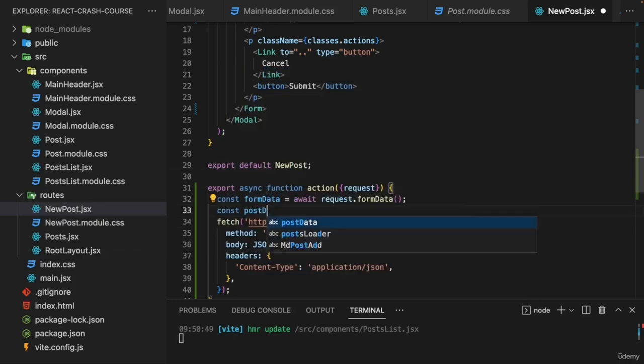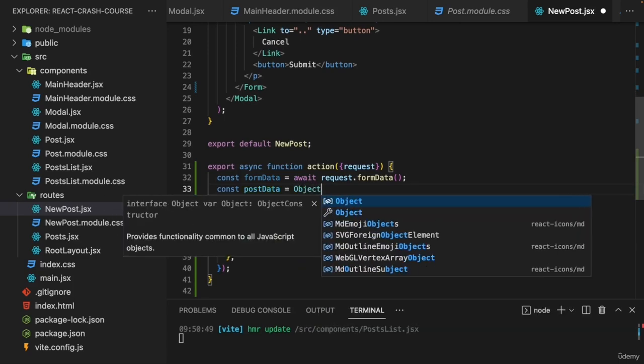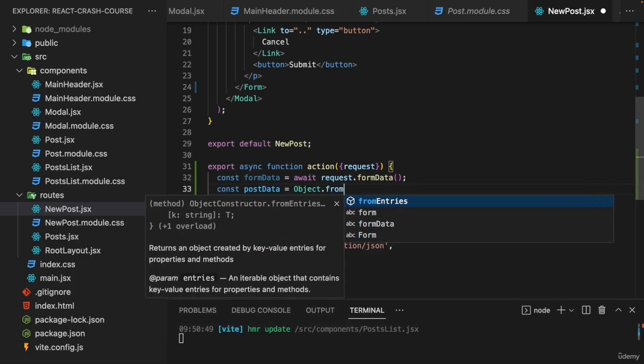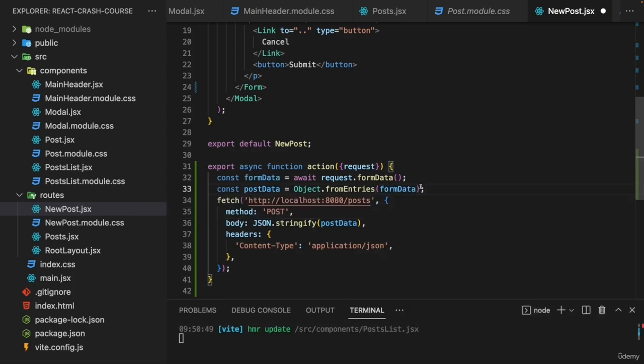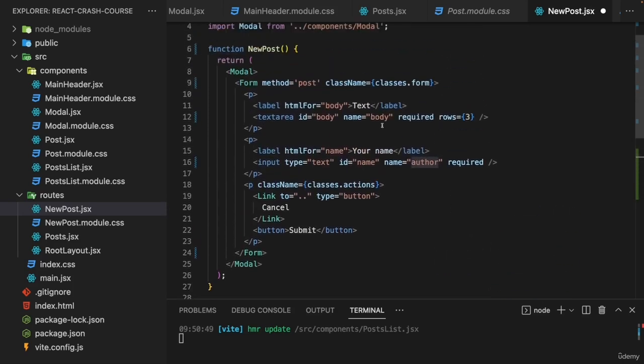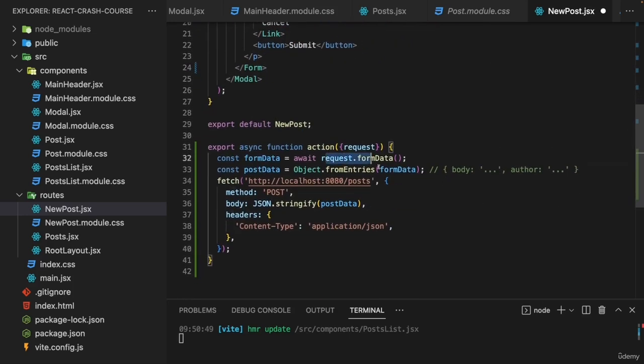Now, an easier approach here is to instead create a post data constant and use the built-in object class and call from entries and pass this form data object to it. Under the hood, this will simply then create a basic key value object where you have a body key with some value and an author key with some value in our case here, since we have body and author as name values in this form. So that's how we can extract the form data with help of React Router.